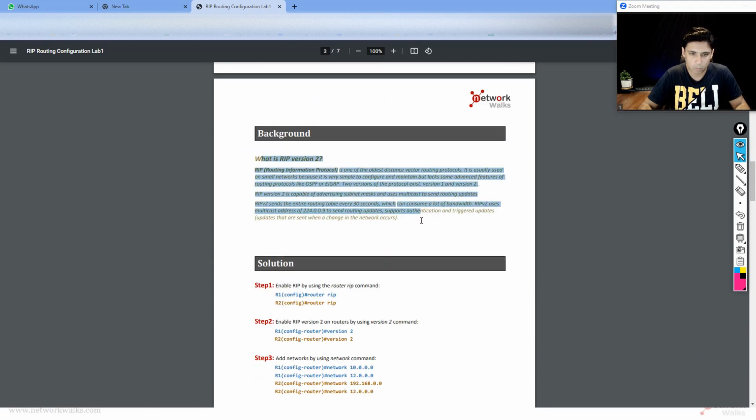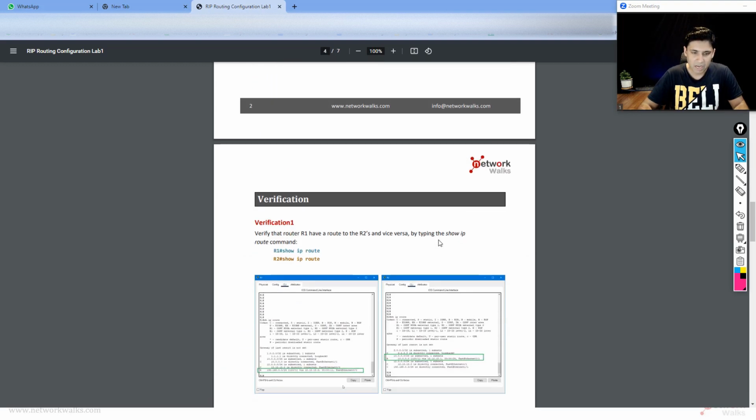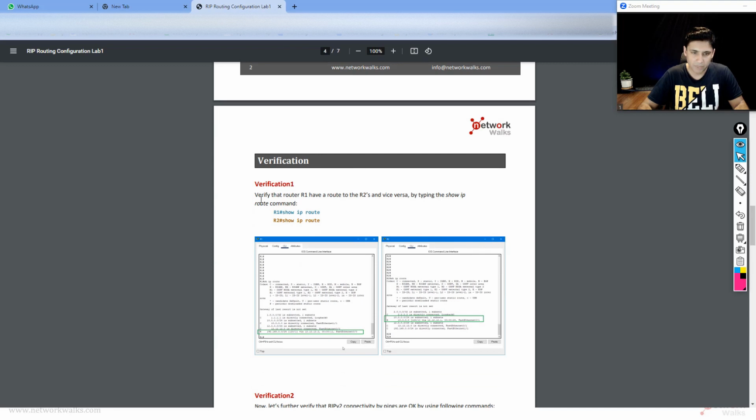Then some background about the protocol like in all our labs. Then the solution. We give you a clear task in every lab. We give you a Packet Tracer topology or GNS3 topology and a clear solution. So follow this step by step. Don't see the solution. Try to solve it yourself first. If you cannot, then go to the solution. After that, we go to the verification.